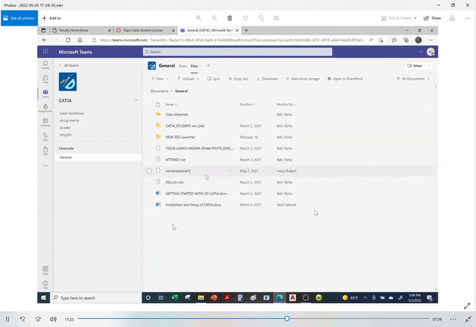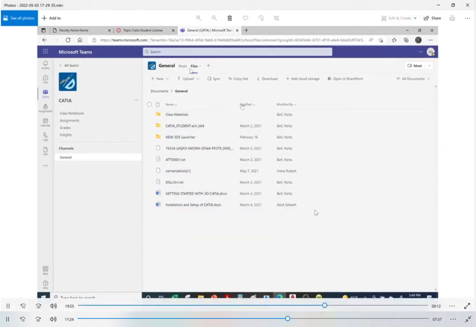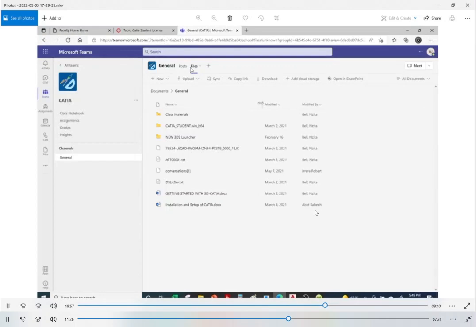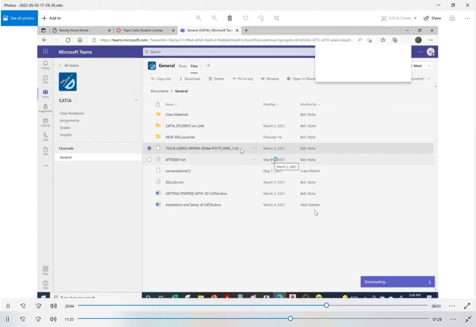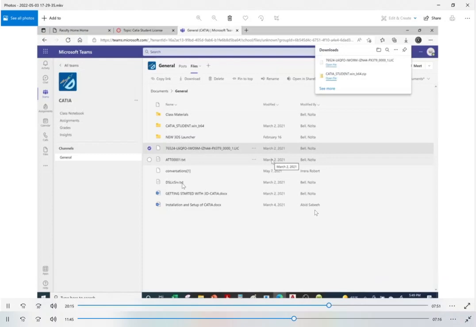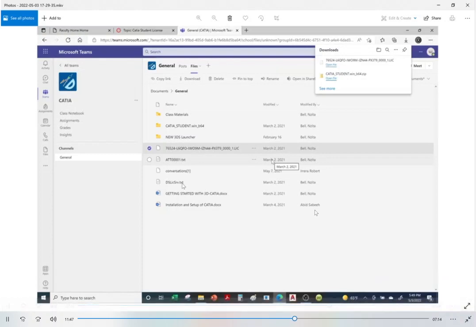Okay, so we go back to Teams, go to Files folder. Okay, so once you're in Teams, go back to Files. We're going to download the license file, and then later we'll do the text file. Okay, so license file is downloaded. We're going to go to our Downloads folder. Okay, so we're going to download that license file from the Downloads folder, and then we need to place it in a folder.